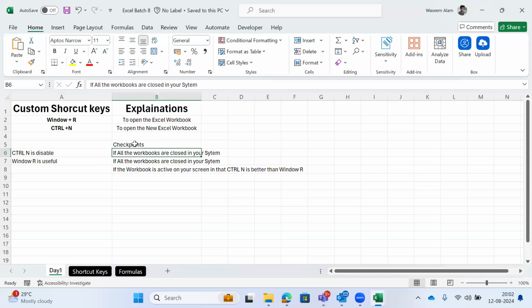If all the workbooks are closed in your system, in that case, Control N is disabled. You can't use Control N. But in the same scenario, we can use Windows R. And if any workbook is active on your screen, in that case, Control N is better, or you can say Control N is faster than your Windows R shortcut key.